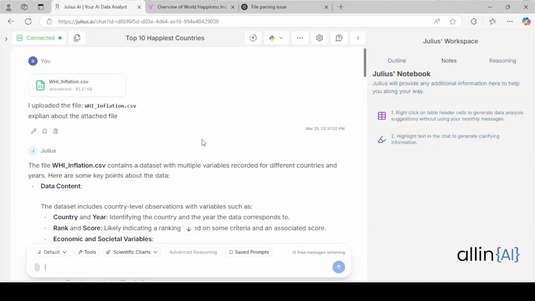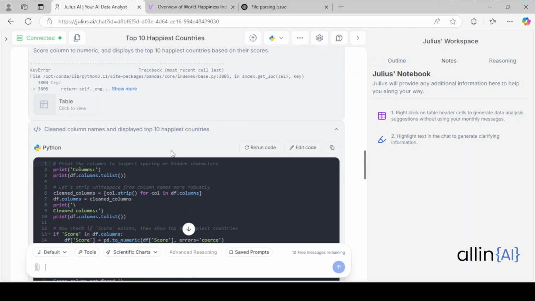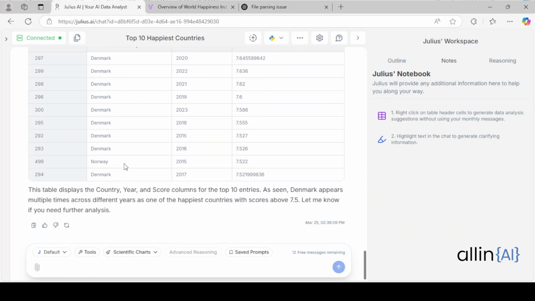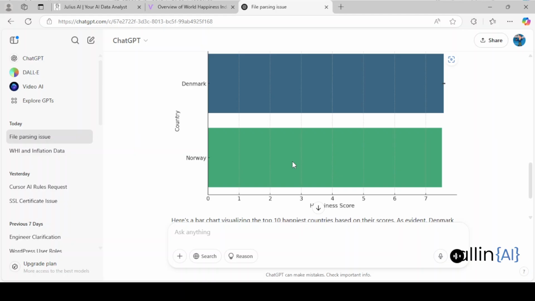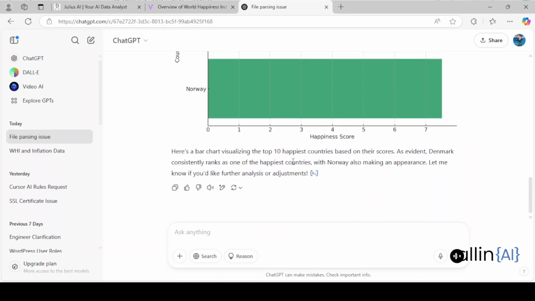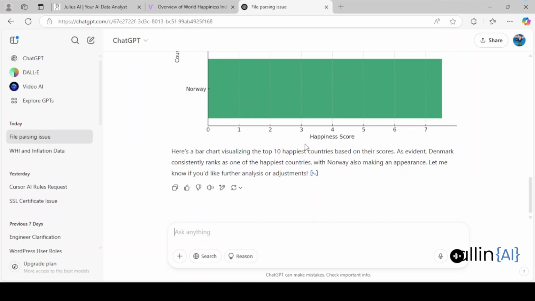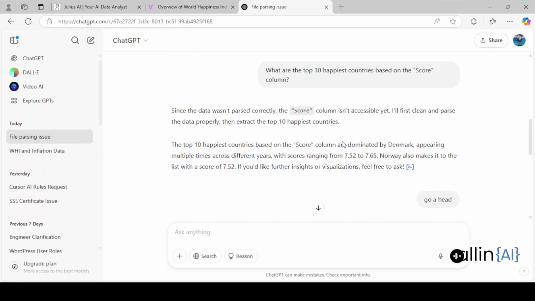Let's see with Julius.ai. It generated Python code and then, without any further question, it generated the table we asked for. Here it's generated a chart. Y-axis is country, X-axis is happiness score. The top 10 happiest countries based on score.